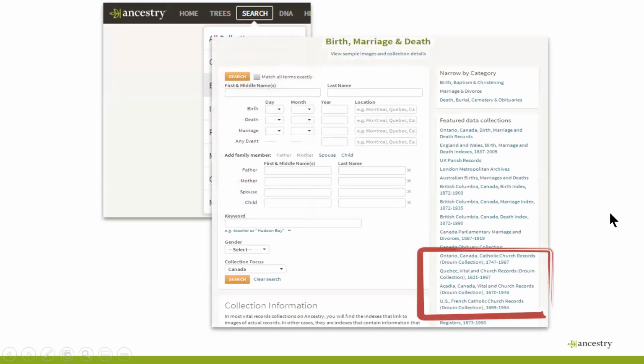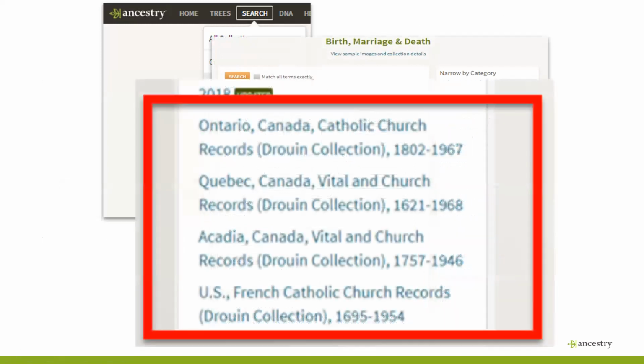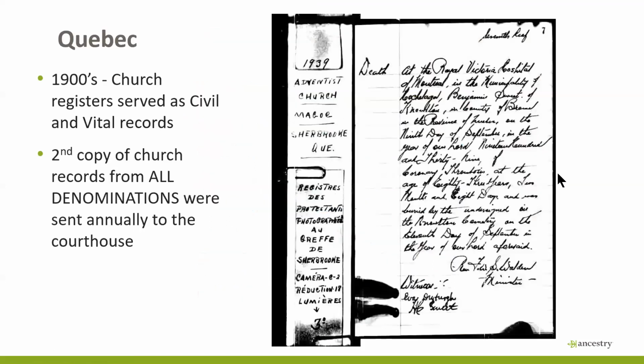Another type of birth, marriage, and death is through the churches. And on the right-hand side, we pulled out the Drouin collection. Drouin was a genealogist back in the day that rounded up all of the Quebec vital records or Catholic records from anywhere that had a French community. So this record collection here, we're actually going to have a webinar on searching Quebec records.